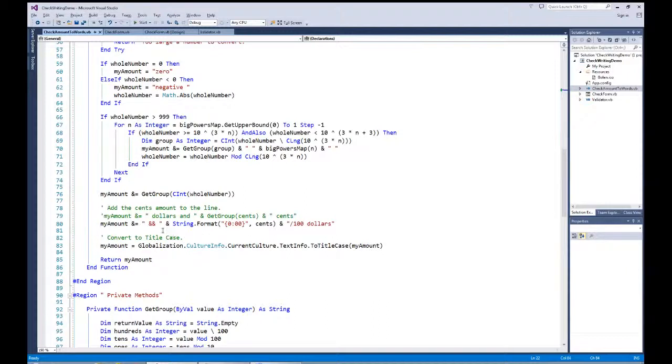And here I'm using the string format method to format my cents to make certain I have it with all the leading digits. If there happens to be like 1 cent, it'll have 0, 1. And then I'm going to use the over 1/100ths of a dollar for the check. Then I'm going to take that whole line that I've created in lowercase and convert it to uppercase title case.